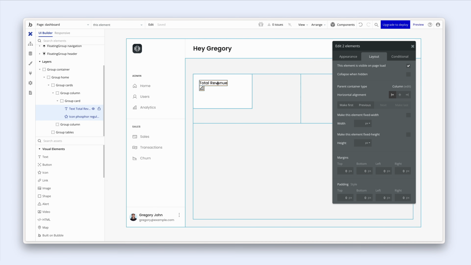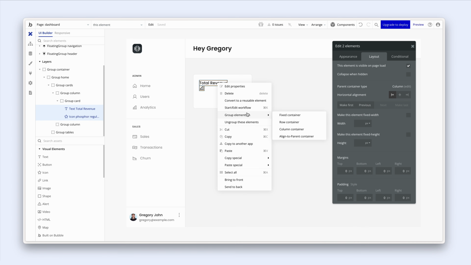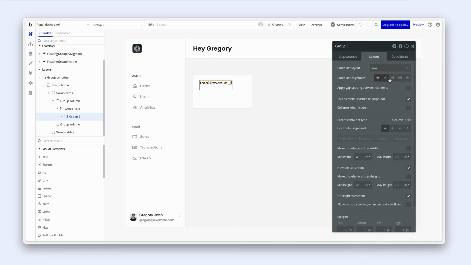Now these 2 items, I've highlighted both of them so I can put them in a row layout. And I can remove fit width content, and I can choose space between. I'm going to rename that to group title.